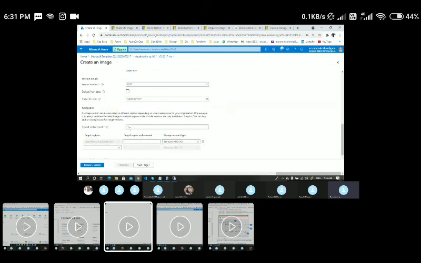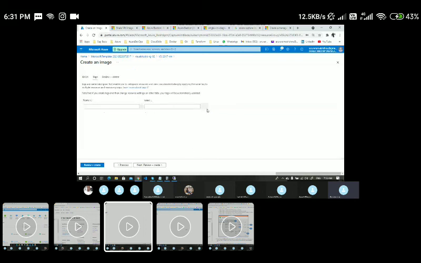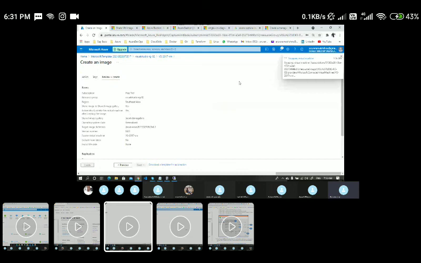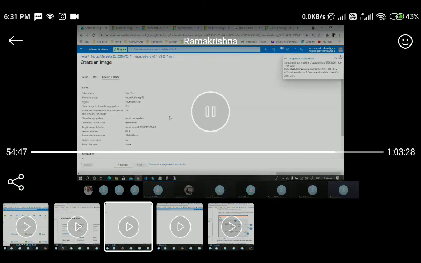And for the default replications, if you want to replicate this image to multiple regions within availability zones, I can do it. For now, I'll go with the default. Let me go to the tags and then review and create. Let me click on create. It is going to create a separate image and it will be stored under a shared image gallery.